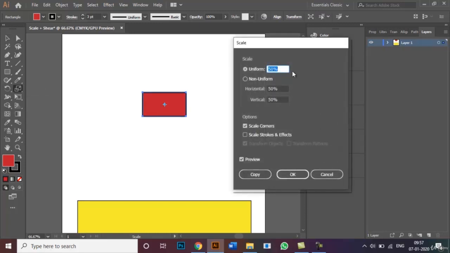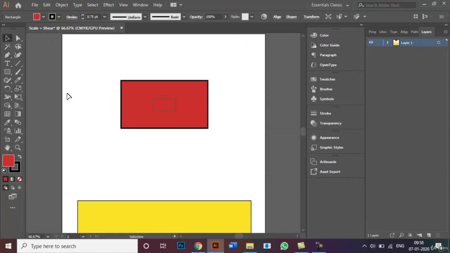Double click on this. Instead I'll decrease the size even further, and you can see that when I did not tick mark Scale Strokes and Effects, that's why the stroke here looks thicker. If I click on Scale Strokes and Effects, the stroke automatically also gets resized according to the shape, like that. And this was the Scale tool.